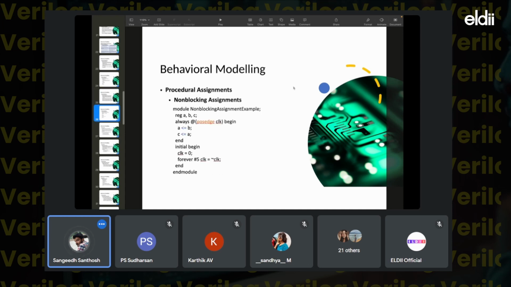So this is an example of non-blocking assignment. Same as before, I'm naming it non-blocking assignment example, and I'm taking 3 registers A, B, and C.